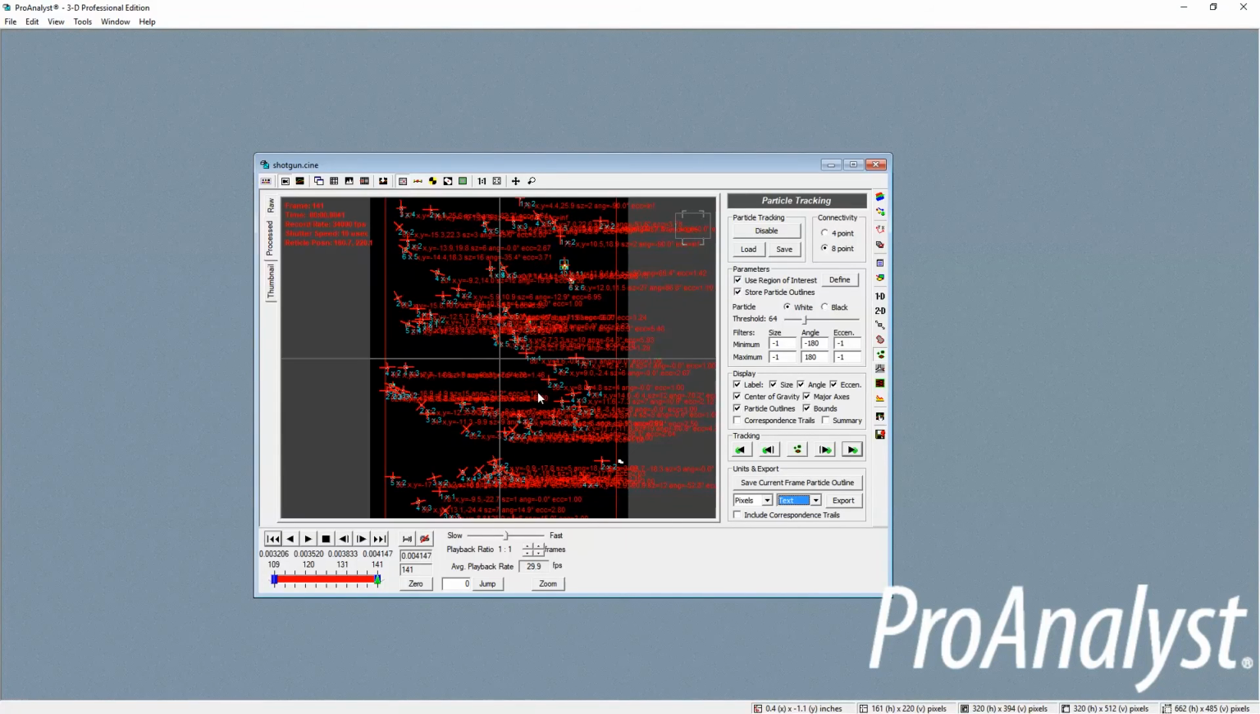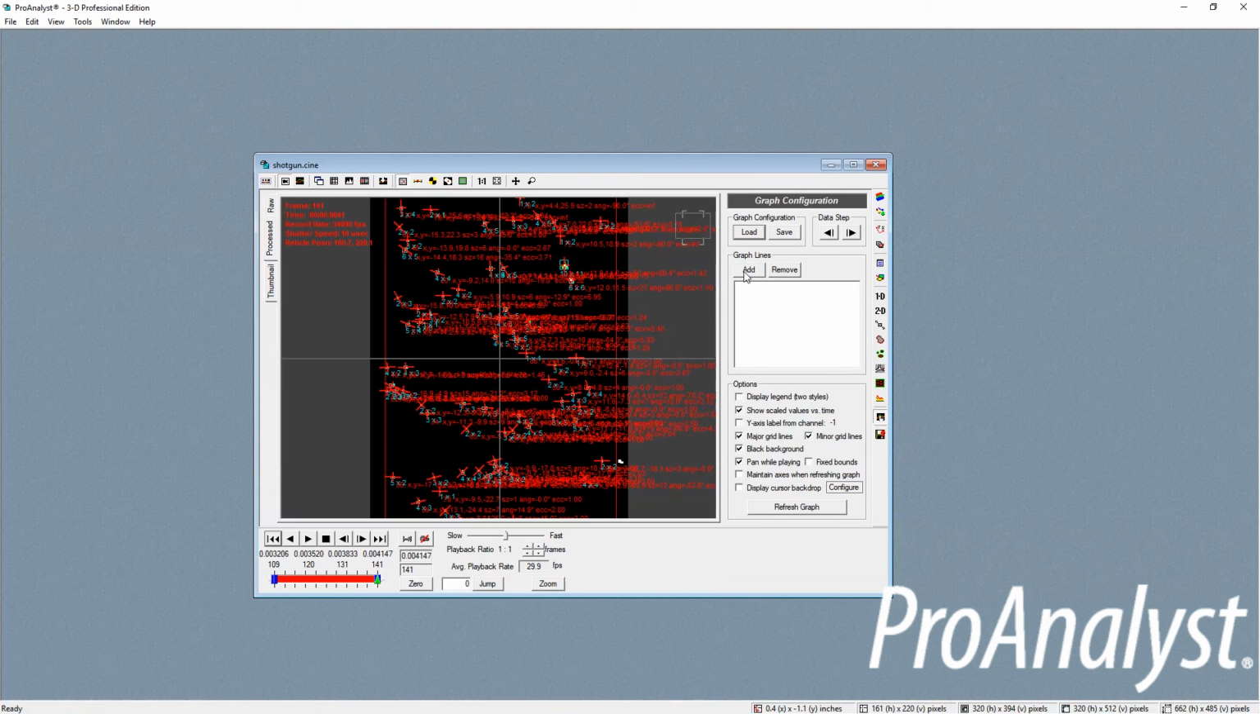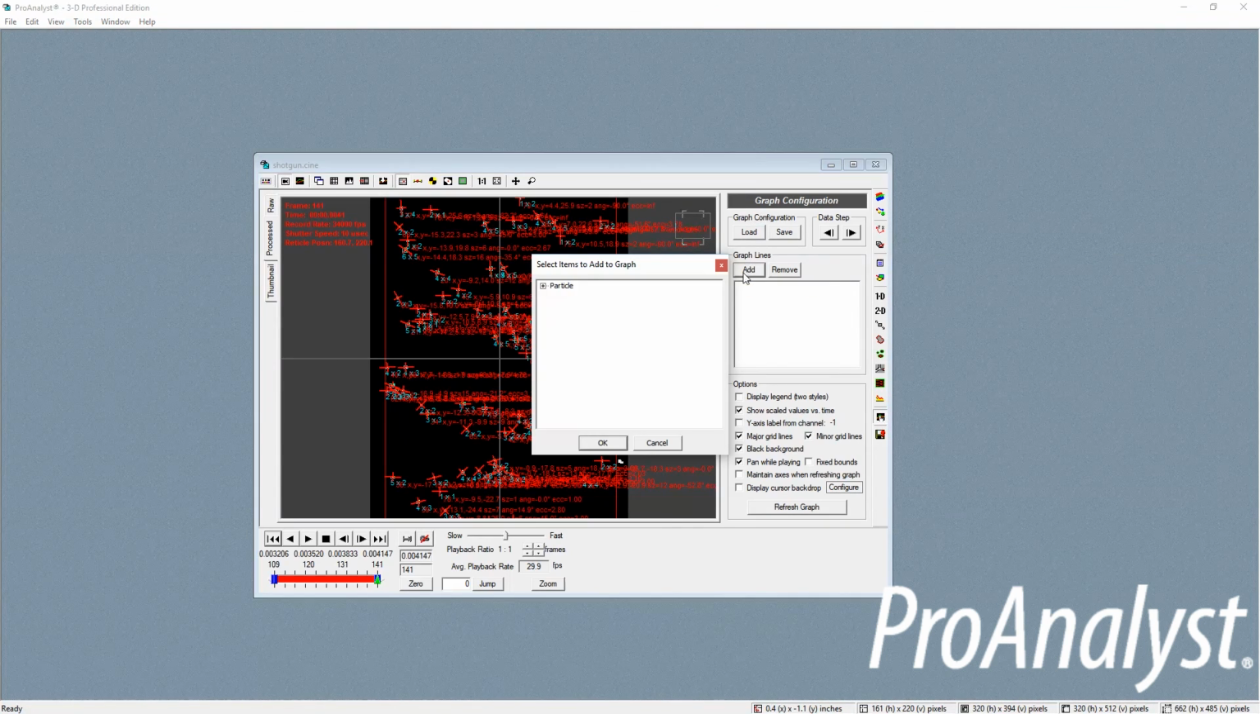So now to simplify this information, we can graph it. To graph what we've discovered here, click on the graph icon and let's add a graph line. Click on Add. The only objects that we've tracked or done any analysis on are particles. So if we expand this, we can graph the number of particles, size, angle, eccentricity, speed, or direction of these. Let's just graph the number of particles. Click OK.